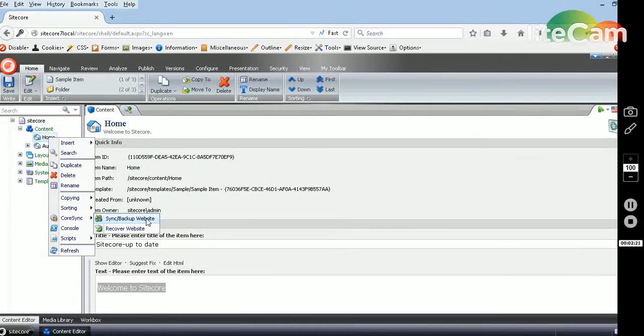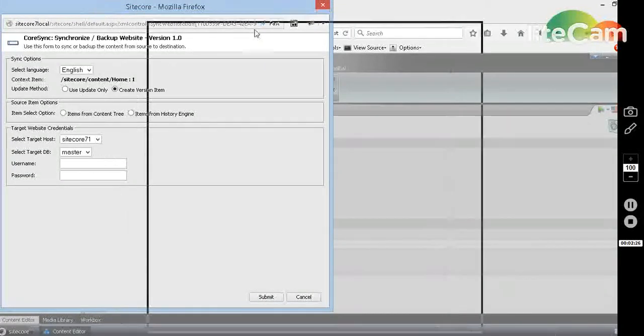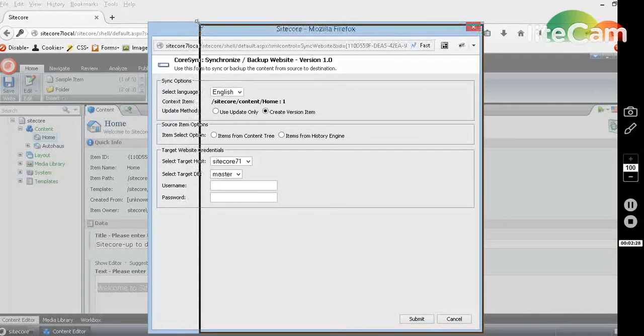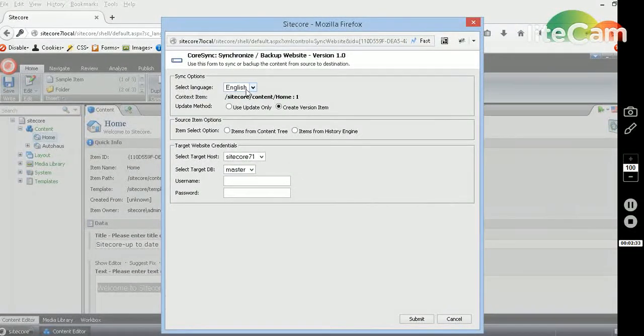Let's go and fire up the sync and backup website wizard first. Whenever you open it, the tool will come up in a dialog box. You can see my current context language is English, which is based on the context language of your content editor. Then you can see there are a couple of options. Let me quickly read them. Context item means the item on which I have clicked and launched this CoreSync dialog box. That is what's shown here. You can see it is version 1.